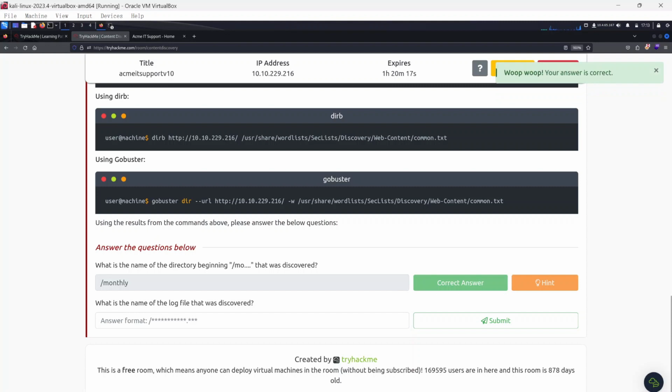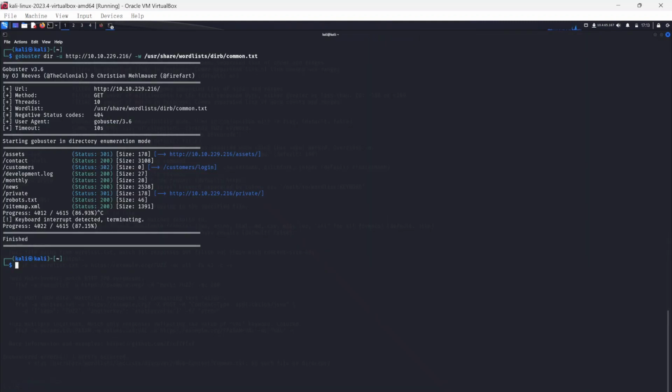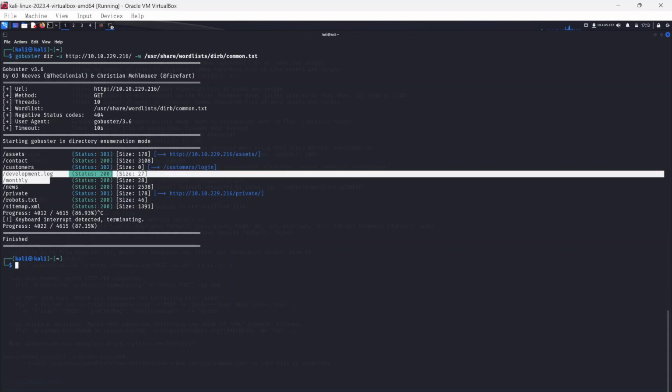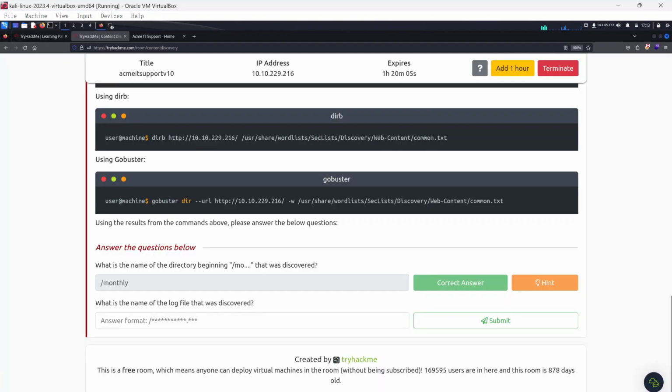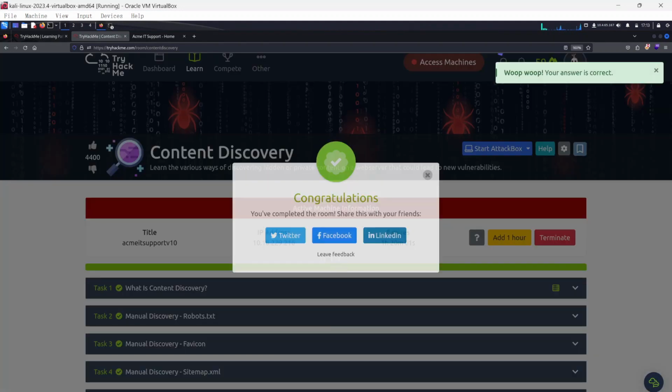Great. Now, what is the name of the log file that was discovered? Let me see if that was complete, otherwise I'll redo that. Okay, we have a .log file here, so I'm going to copy that with Ctrl+Shift+C, and paste that. Good, let's see. Okay, great.